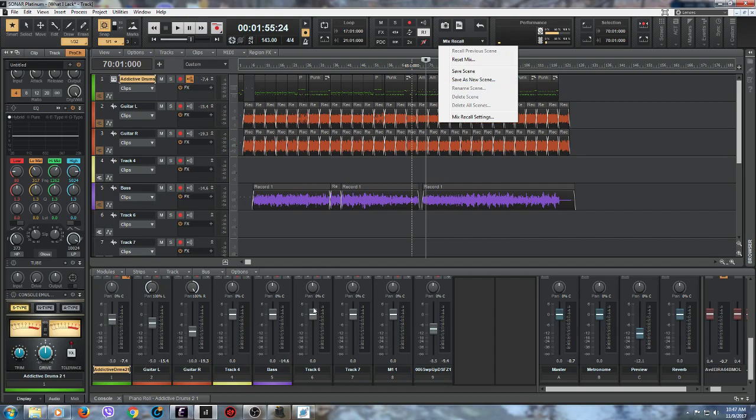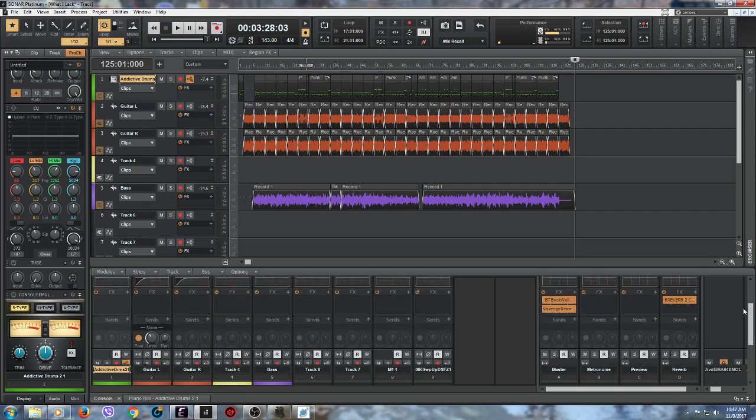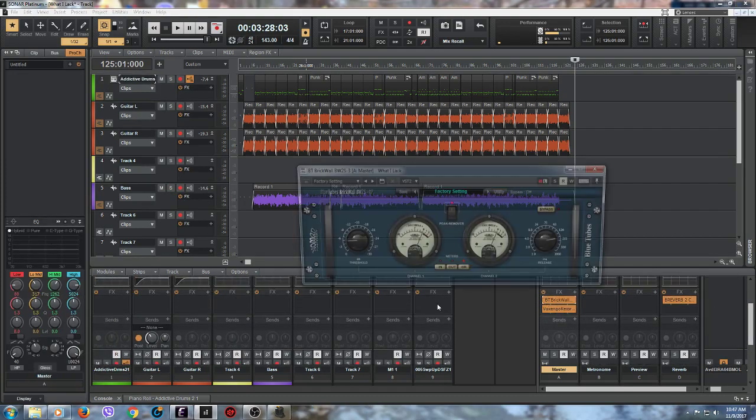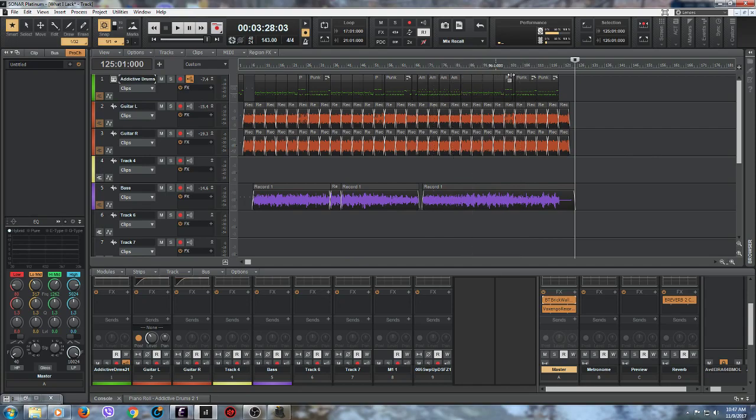So all the fader settings will be the same. Literally the whole session, any plugins that I'm using, any of these. If I've changed settings on these, if I've moved these knobs or pressed a button or whatever, it all reverts back to where it was when you saved it, which is really nice, actually.